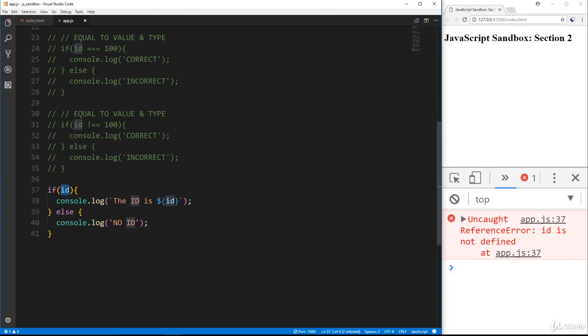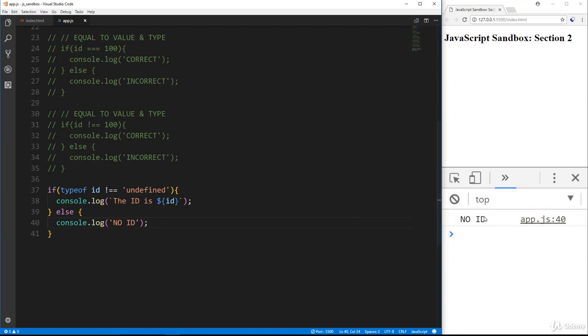So the correct way to test this is to use the typeof operator and test to see if it's undefined. So remember the typeof. So typeof, oops, if typeof ID is not equal to undefined, then we want to log the ID. Else, then we'll say no ID. So let's save that. What did I do? This actually should be in quotes. All right, so now we get no ID.